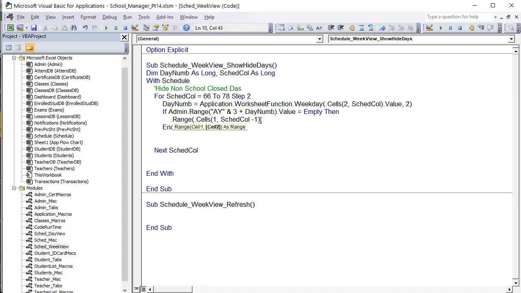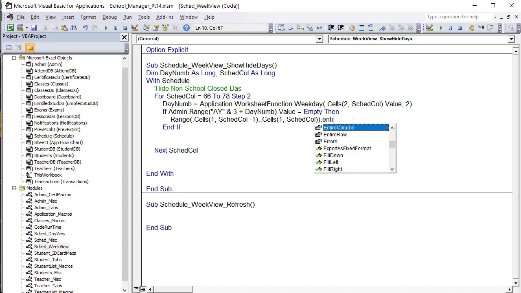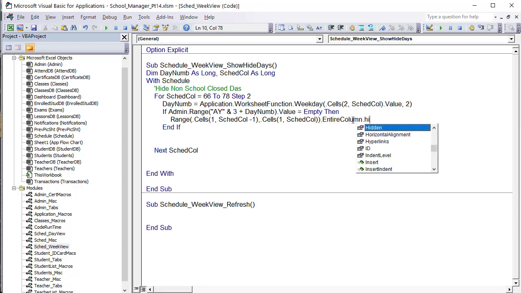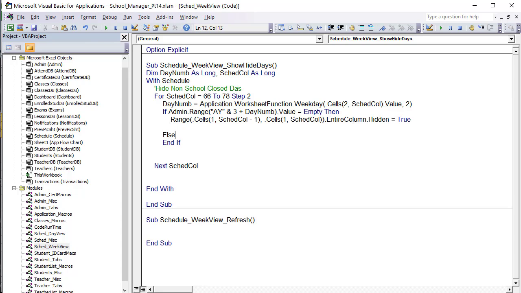It's going to be basically just this, except we don't need the dot before range because we're using the range. We got the cells, we got the sheet set here, cells. This time it's schedule column 66 in this case. So this entire column dot hidden equals true. We're hiding it. Else we're showing it.